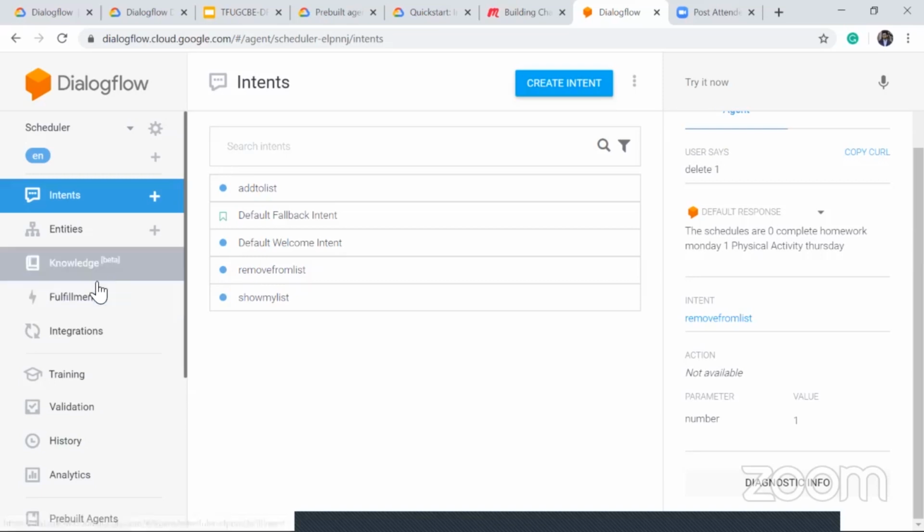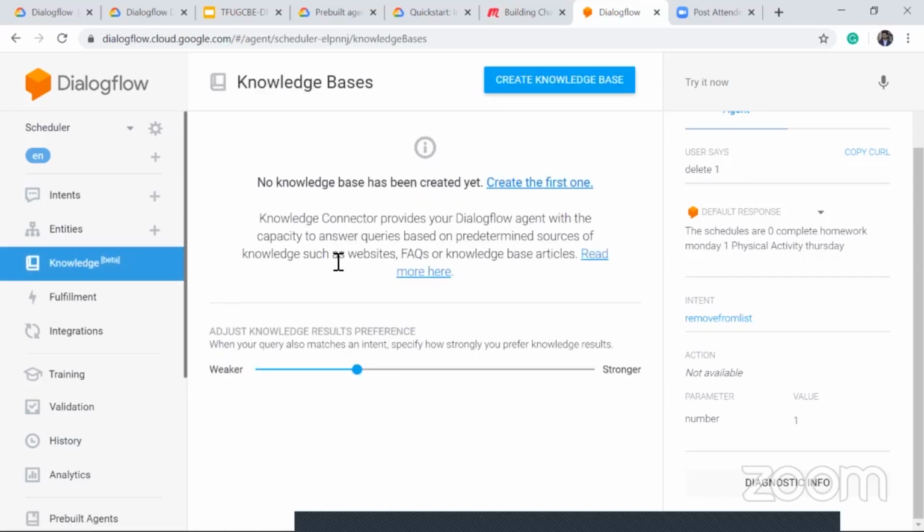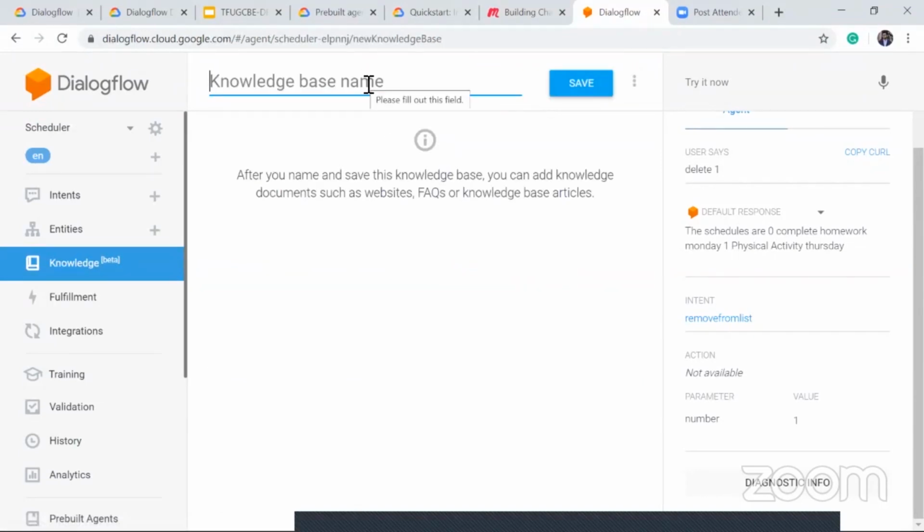I would like to show you something called knowledge. It is actually in beta. For example, if you have a company where you already have predefined FAQs in your databases, you don't have to create an intent for each FAQ question. What you can do is create a knowledge base. A knowledge base is textual data or any kind of data that you provide to the machine so that it can learn from it. So I'm creating a knowledge base over here, and I'm just calling it FAQs.